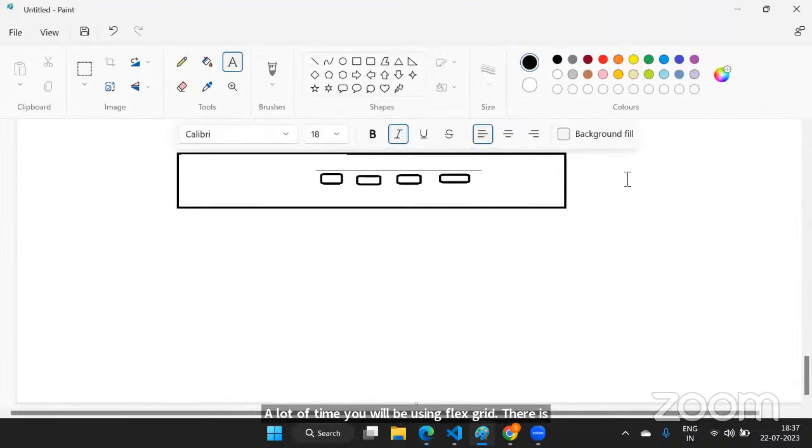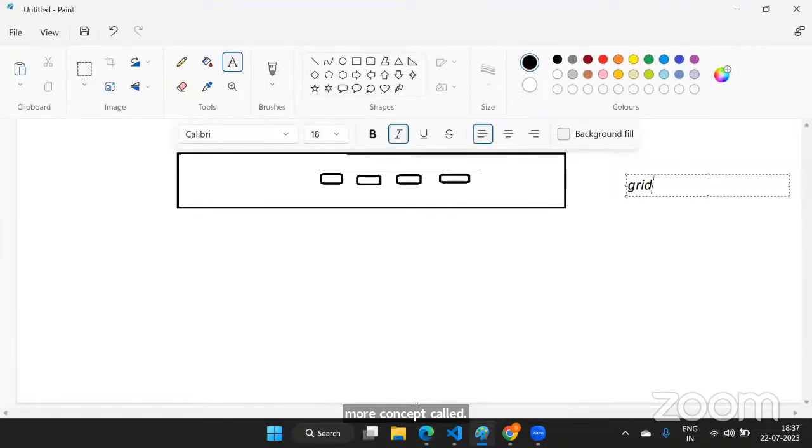One simple nav bar. Okay, in your real time, you will use the flex concept very frequently. A lot of time you will be using flex grid. There is one more concept called grid. If you go for any interview, 100% they will ask you the question on this grid concept and flex concept. Grid, flex.